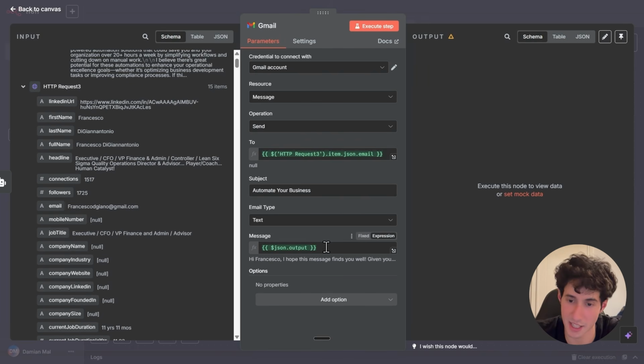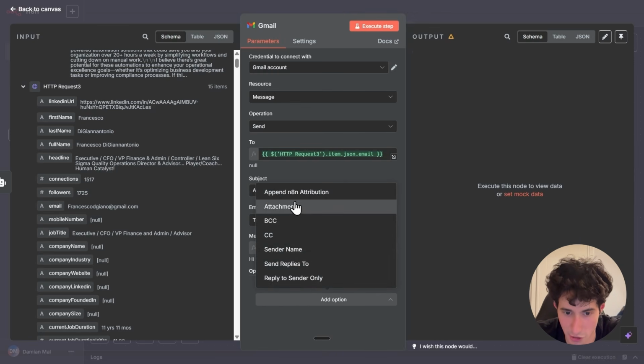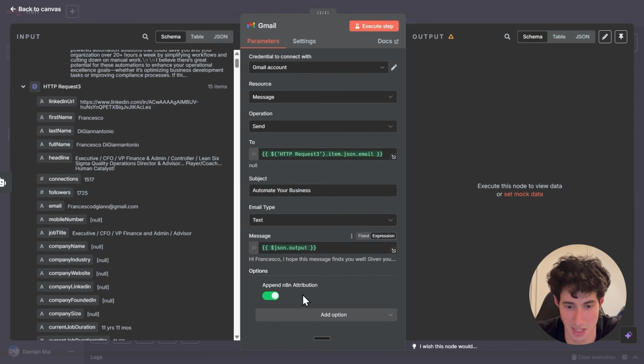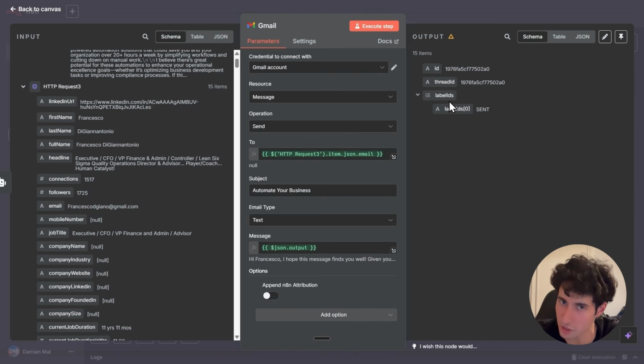But now we're not done yet. What we have to do is come over here, click on add option, and click on append n8n attribution, and simply turn this off, since we don't want this annoying message in our email that it was sent from n8n. So we'll simply turn this off. And now let's test if our Gmail module works and we can send all of those emails. To do that, I will click on execute step, and boom guys, as you can see, we do have an output, which means that our emails were successfully sent.